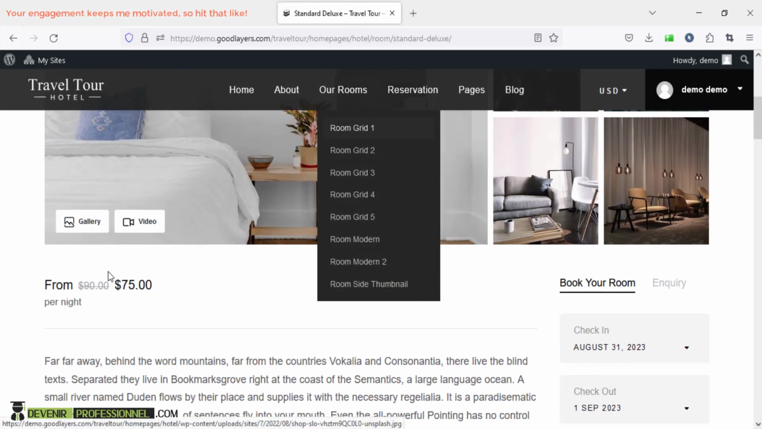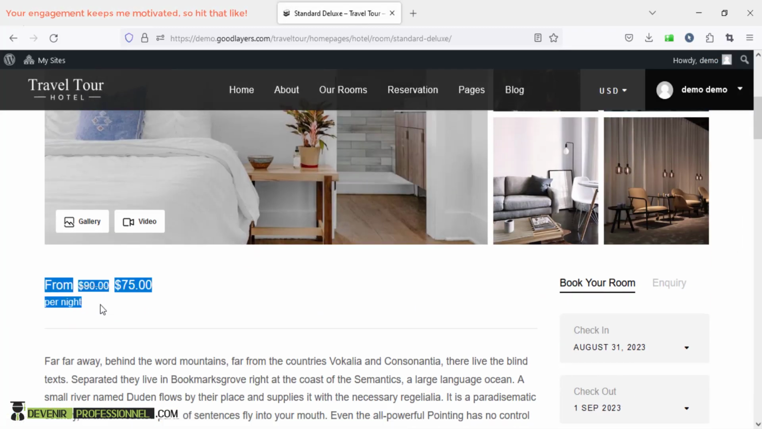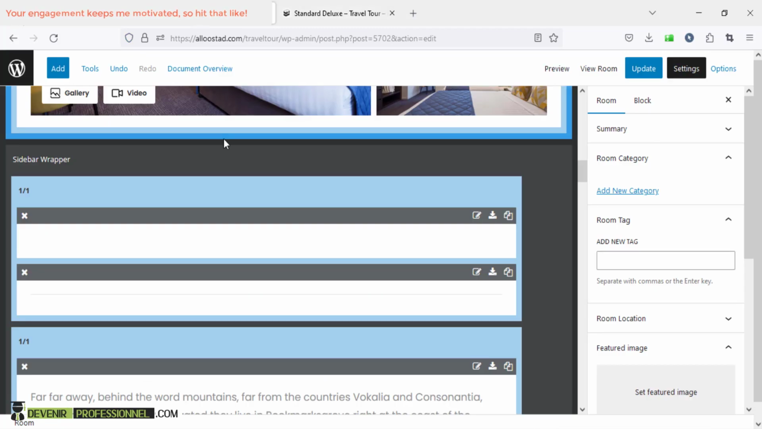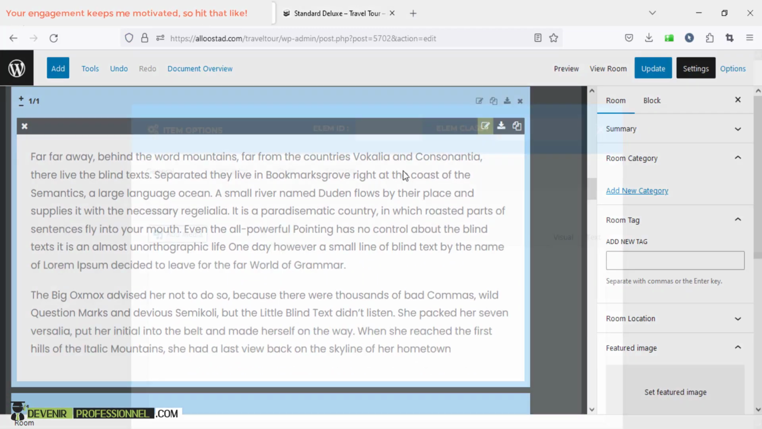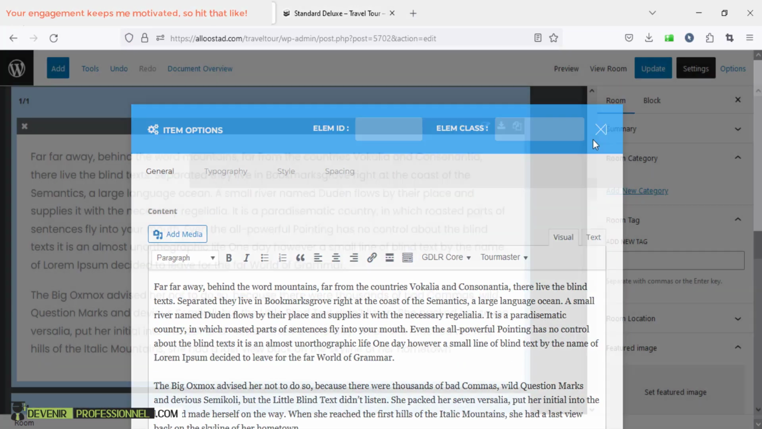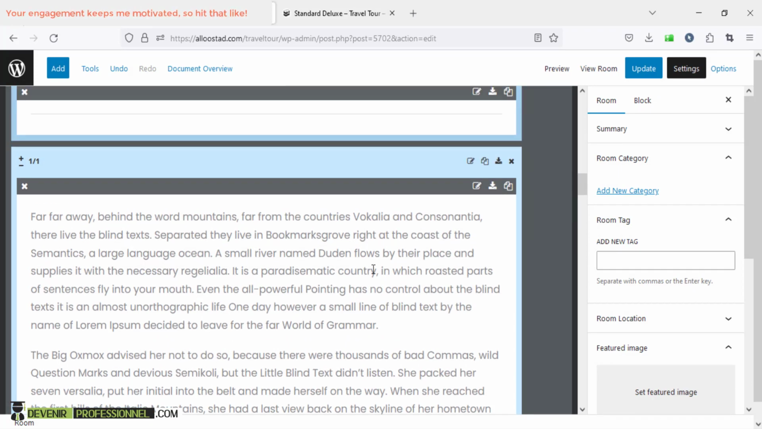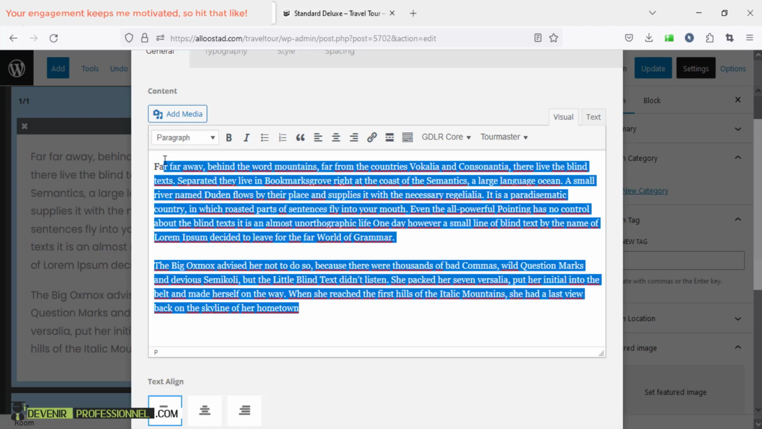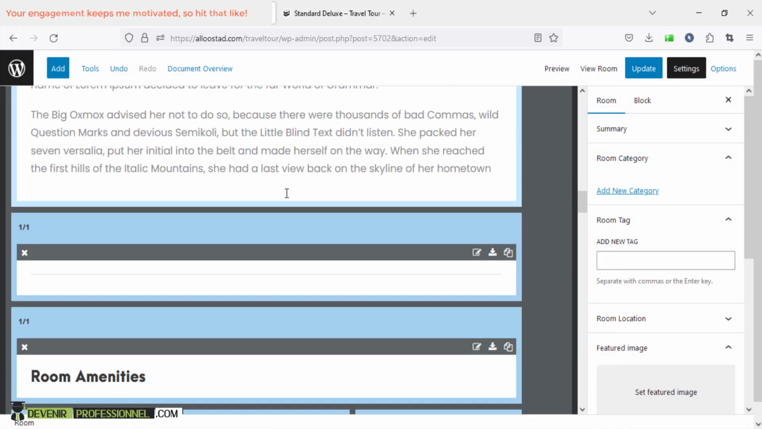So now we need to add this information, but let's leave this information until the end. So now it's time to change this. For that information, click on this button here, and add your description and save.